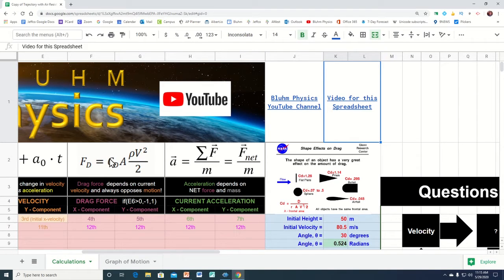The last equation is simply Newton's second law: if you add up all the forces, take the sum of the forces on that object and divide by the mass of that object, that will tell you the acceleration of the object. It's also called just the net force divided by the mass.